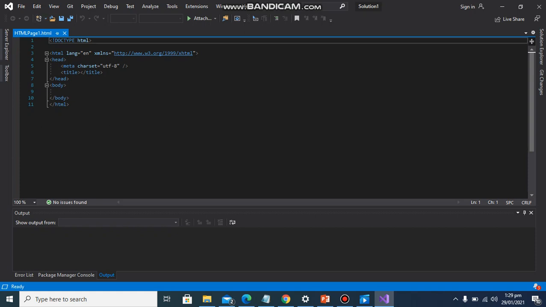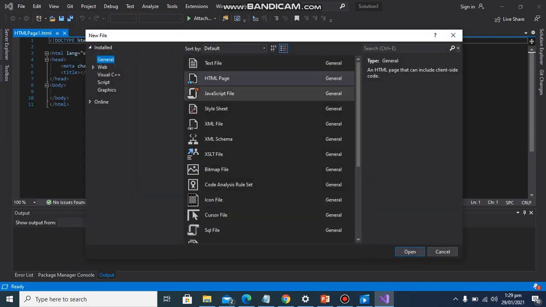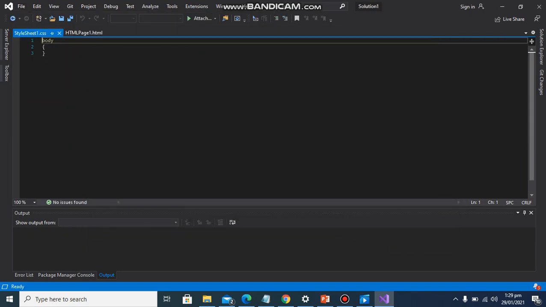So I also want a little bit of style, so I will also open a CSS file. Go to new and again file, and then CSS file, style sheet. So here is the CSS file.